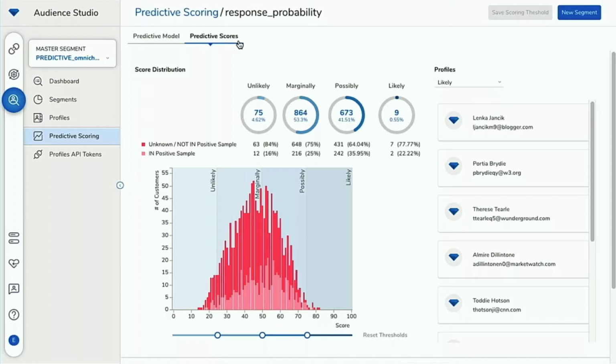In this data set, for a response probability model, we see 9 users that are highly likely to have a high response probability. You can see that we only have 7 people. That's because we only had 7 profiles that we didn't know. We had 2 profiles that we did know. And since we're using predictive scoring to engage with users that we haven't already engaged with, we have 7 of those 9 left. The vast majority of our users fall into a possible or marginally likely category.